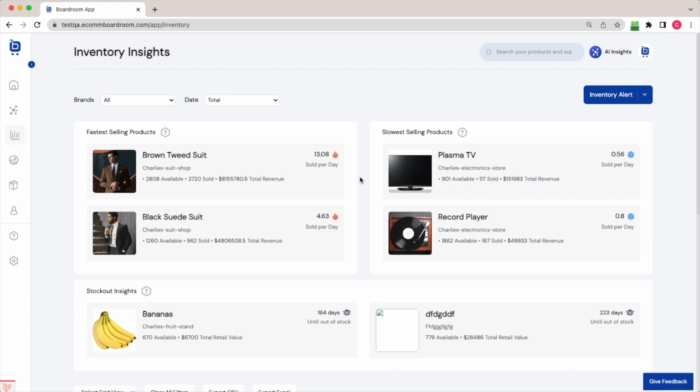So this is showing you units sold per day, both your highest and lowest selling products in terms of that metric. Now, using your sell-through rate, Boardroom can also forecast an out-of-stock date for each product in your store. So based on how many units you're selling per day, we can estimate how many days you have left until you will go out of stock of that particular product when considering how many units you have available.